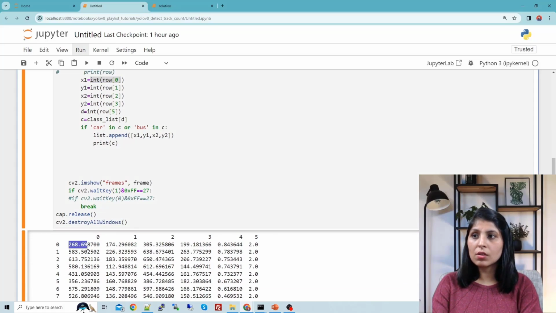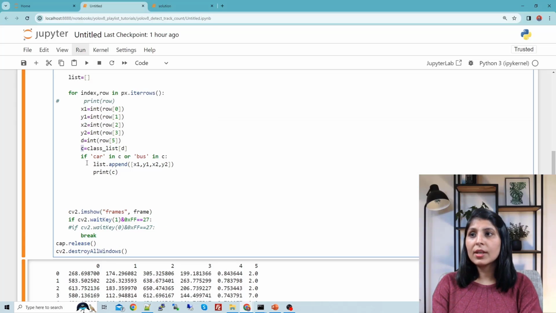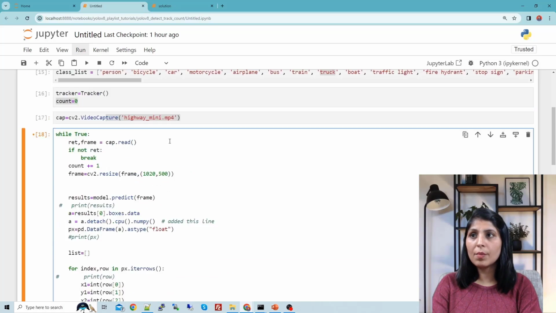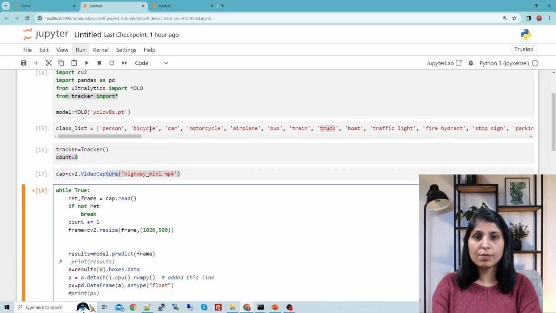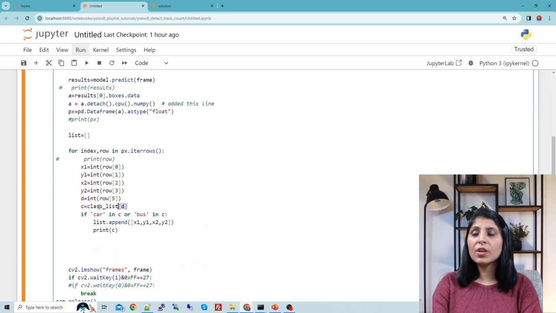This coordinate. What is there in 1? This value. And in 2 we have this value, and in 3 we have this value, and in 5 we have the class ID. Okay, and in this variable C class list, remember this is the list we have above where we have all the classes of this Coco dataset. So what we are doing, we are just getting the class name for the class ID.